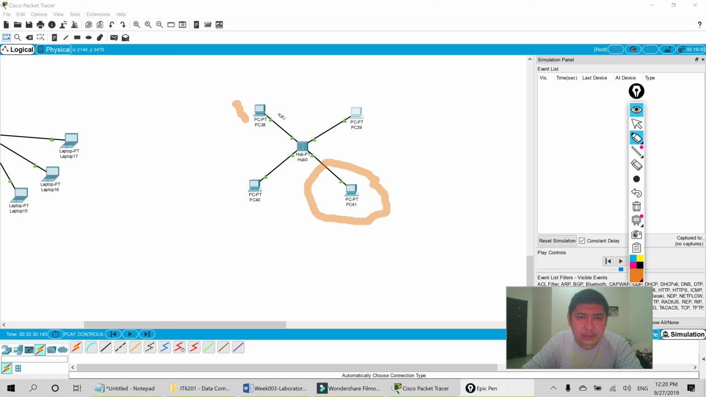This one will forward the packet to the hub. Once the hub receives the packet, what it will do is forward the packet data to another PC. This PC here will receive that packet as well, and this PC here will also receive that packet. So the hub is not that intelligent in the way it handles the data, unlike the switch.